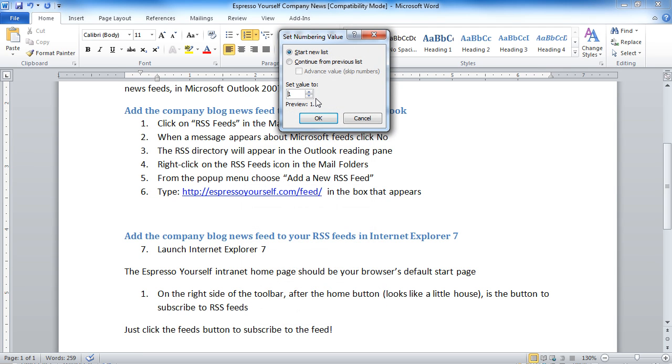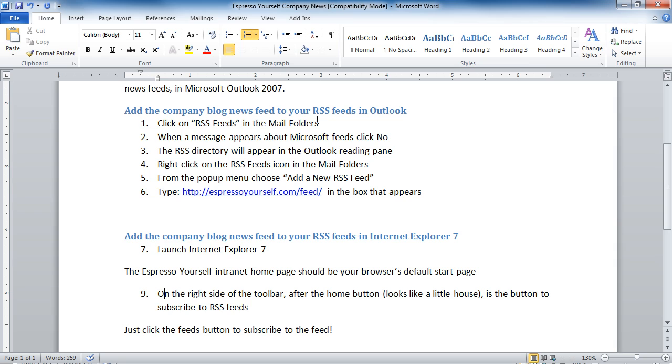Maybe for some reason this is really messed up and I need this to be number 9. Then I can set it for number 9. Obviously that would not work well here because we're missing number 8. But you certainly can set that value if you need to, and then it will continue on from there. So that means that this now will be number 10.